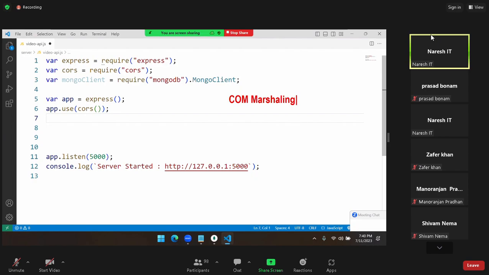We call it COM marshalling. COM marshalling is a very high-level technical word. COM means Common Object Model. It is the process of converting binary code into an object form and converting an object back into binary form. This is called COM marshalling. That means the process of converting binary data into an object and an object to binary is called COM marshalling.